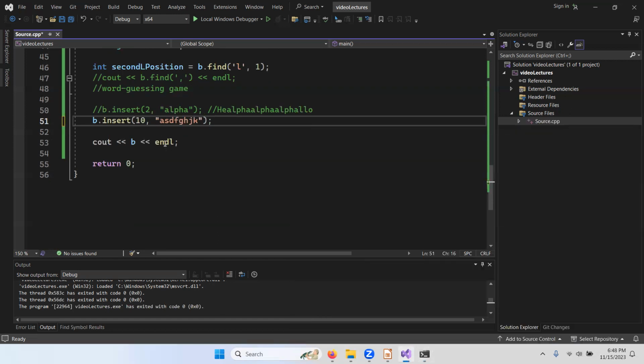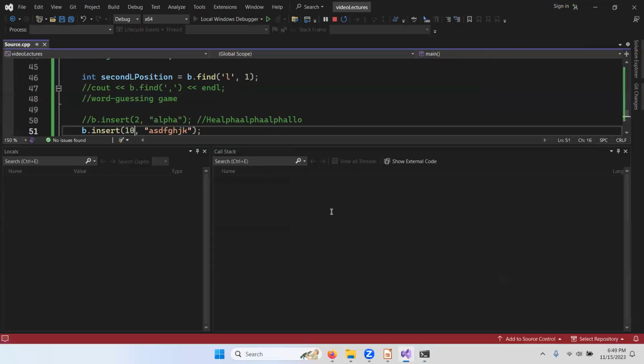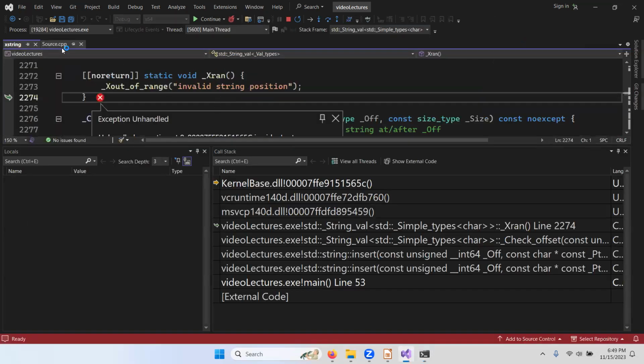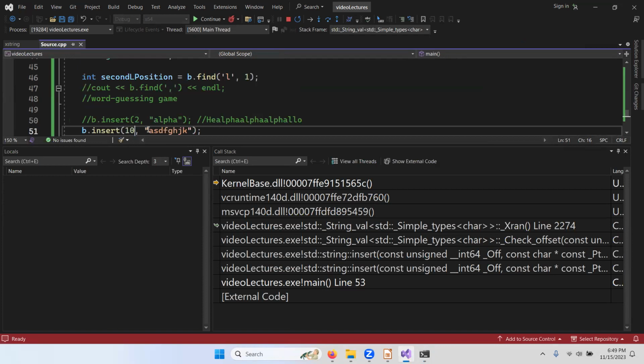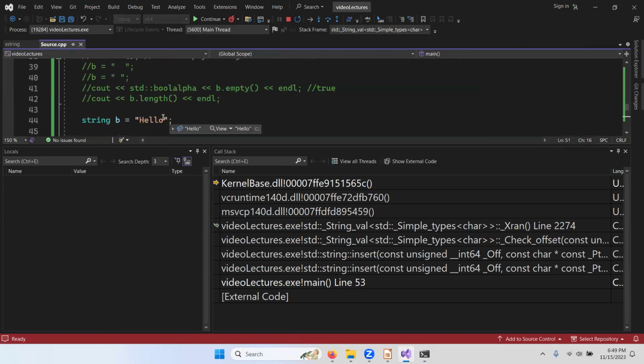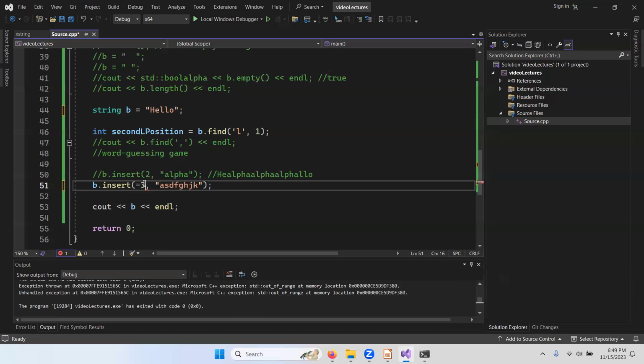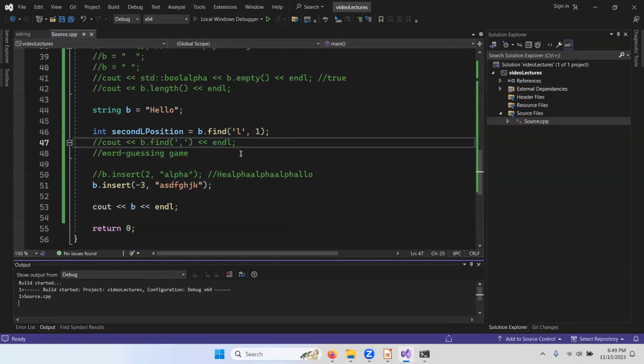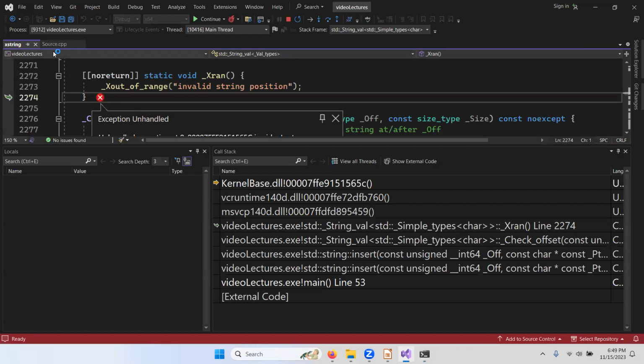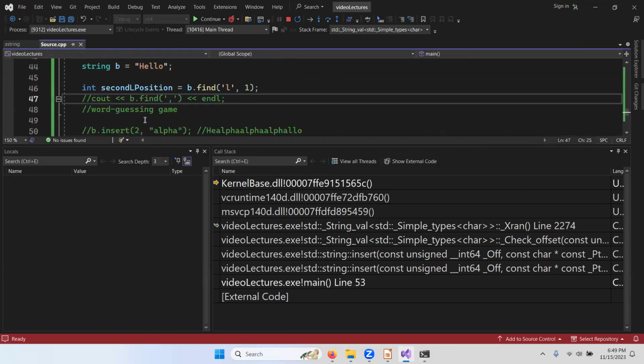If we go too far, this might be interesting. Yeah, we went out of bounds. We tried to insert at some position that we didn't make space for, somewhere out here. So that makes sense that it generated an error. We probably can't do something like this either, inserting to the left. It's out of range, invalid string position. So, yep.